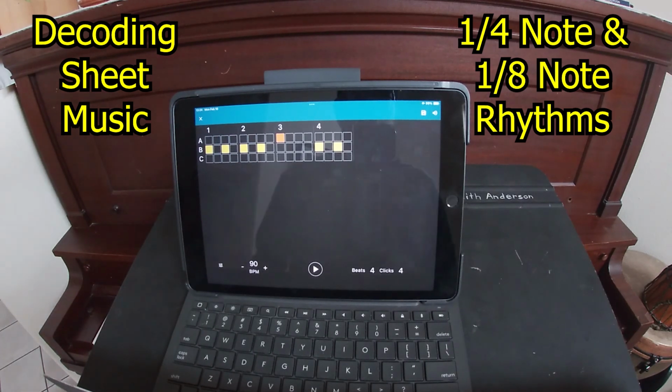I am Eric Anderson, and here I am again with the Metronome Beats app doing up this little tutorial on how to actually use this app to help you become the rhythm guru in your school or in your ensemble. You know, that guy or that girl that gets asked, hey, how do you count this? Or how do you play this rhythm? Like, will you play the rhythm for me?